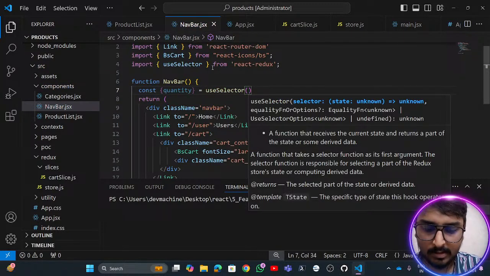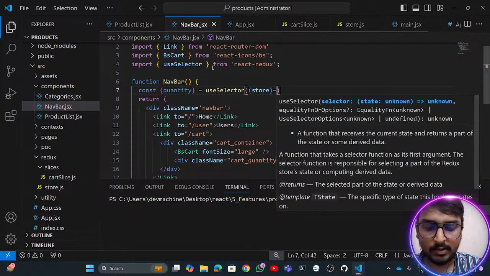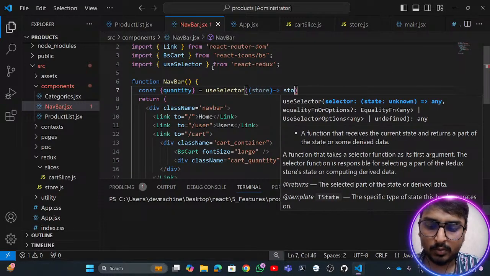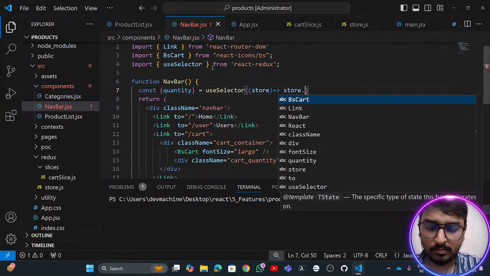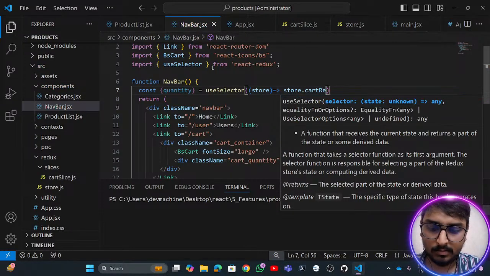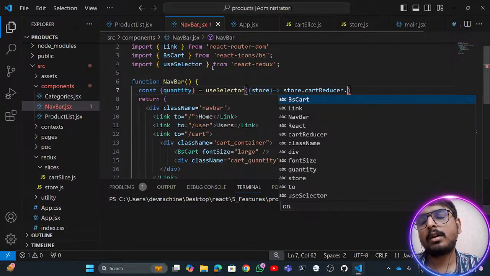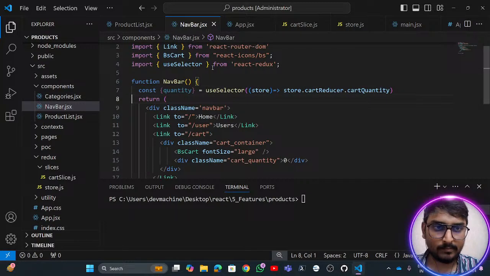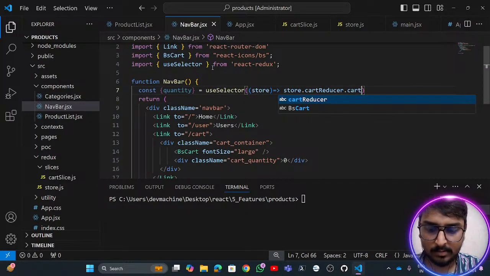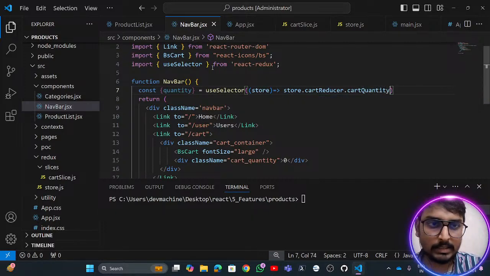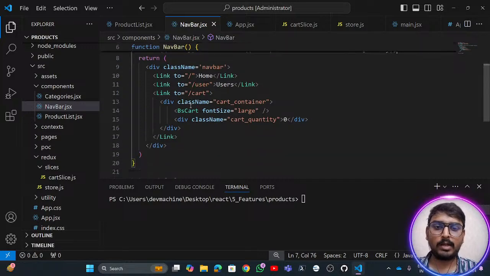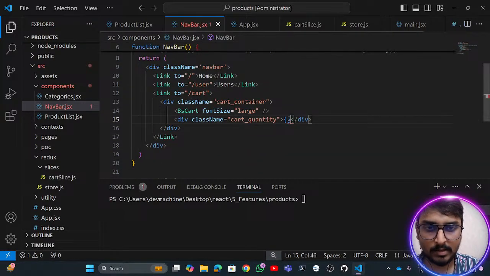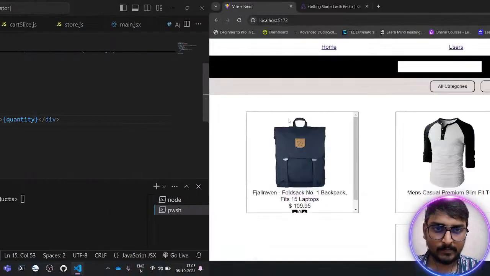This useSelector actually takes a callback. So I'll simply say store dot cart reducer dot cart quantity, and here in the place of 0 I'll keep it as quantity. Check whether it is working or not.